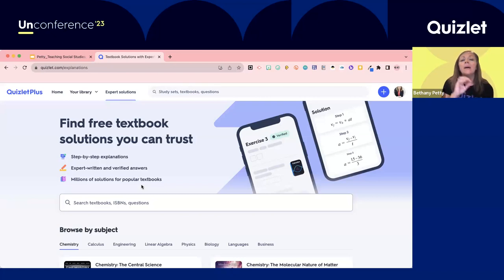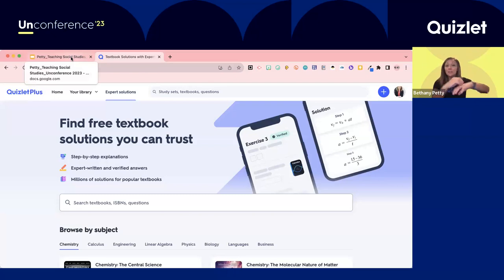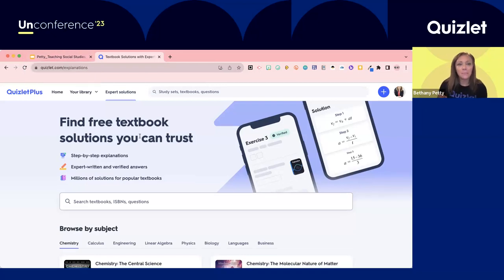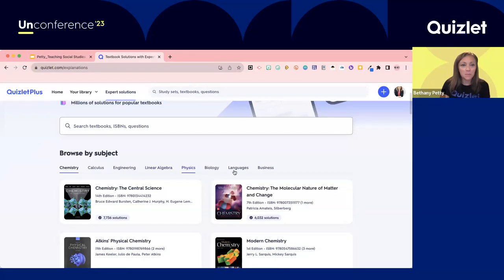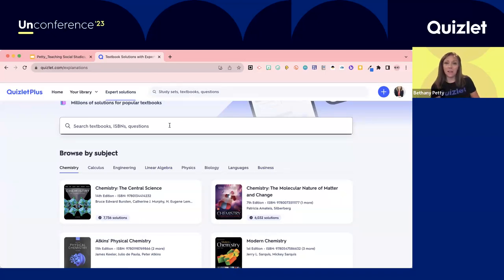You can find textbook solutions. You can find expert written and verified answers. You can find solutions for popular textbooks. And Quizlet has added hundreds of thousands more expert solutions since last school year. So if this is something you've dabbled in a little bit but maybe don't really know, definitely give it another shot. Okay, so here's what we're going to do. We can, of course, browse by subject, but I do want to show you what happens if I ask the expert solution for a specific explanation.